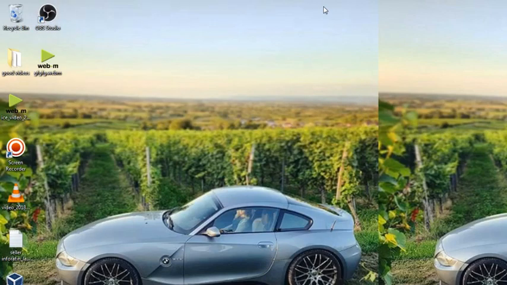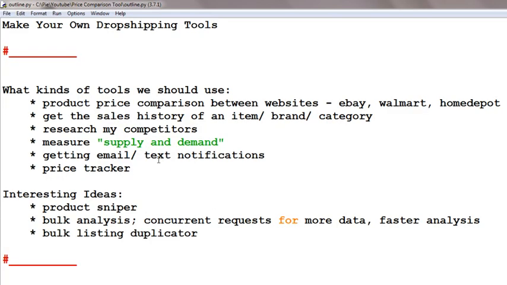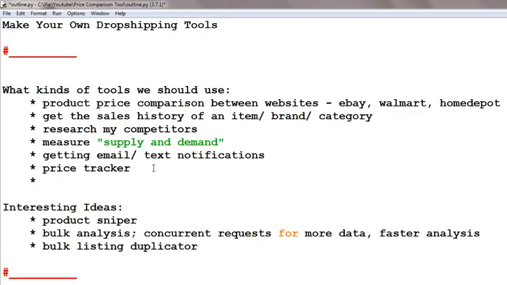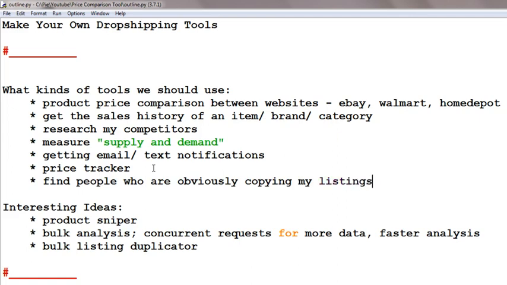Alright everybody, today we're going to be talking about making our own dropshipping tools, and I think I want to add one to the list right now. Find people who are obviously copying my listings. Alright, these are the sorts of things you're going to want to be able to do.